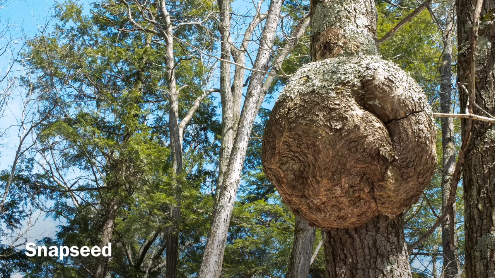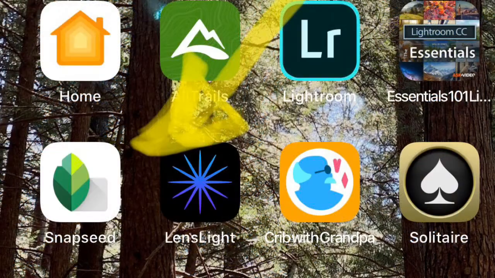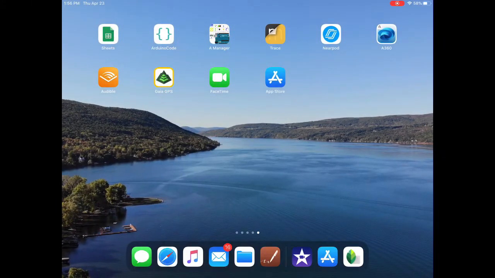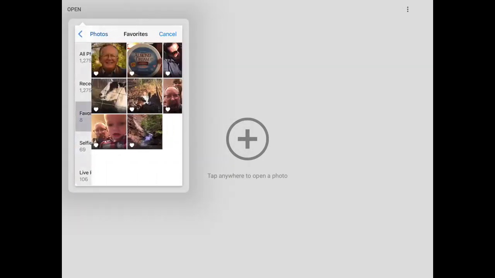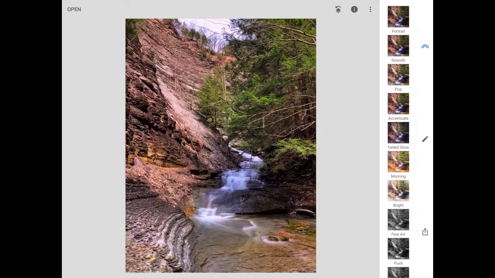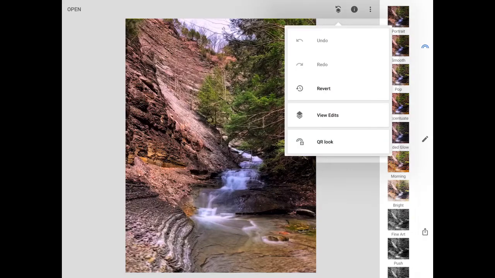So I have Snapseed already downloaded on my iPad. You can get it for an iPhone or an Android device as well. It's a Google product and it's free. And the icon looks like a little leaf. It says Snapseed, and when you open it up, it'll give you this plus sign. And when you click on the plus sign, try that again, you can open from your device. So anything saved on your camera or your device, you can bring it in and edit it.